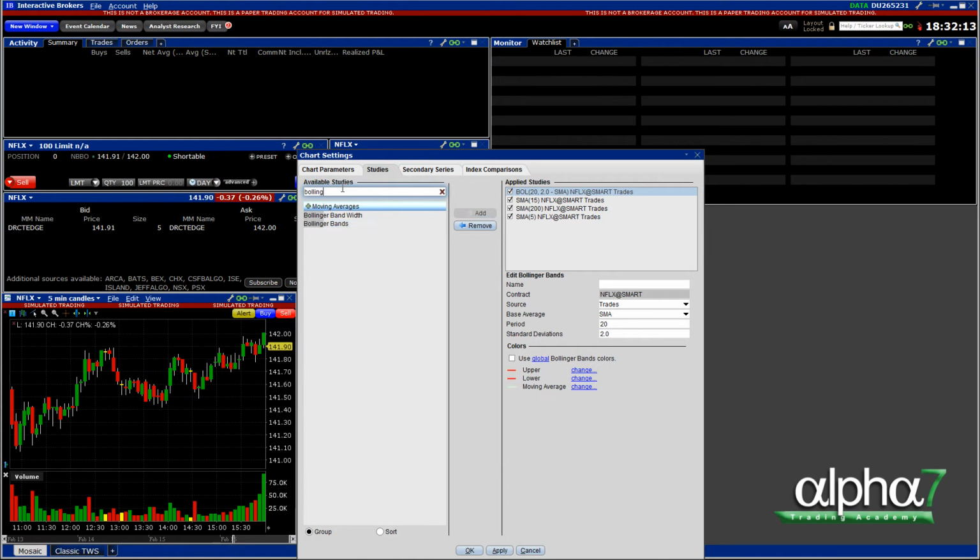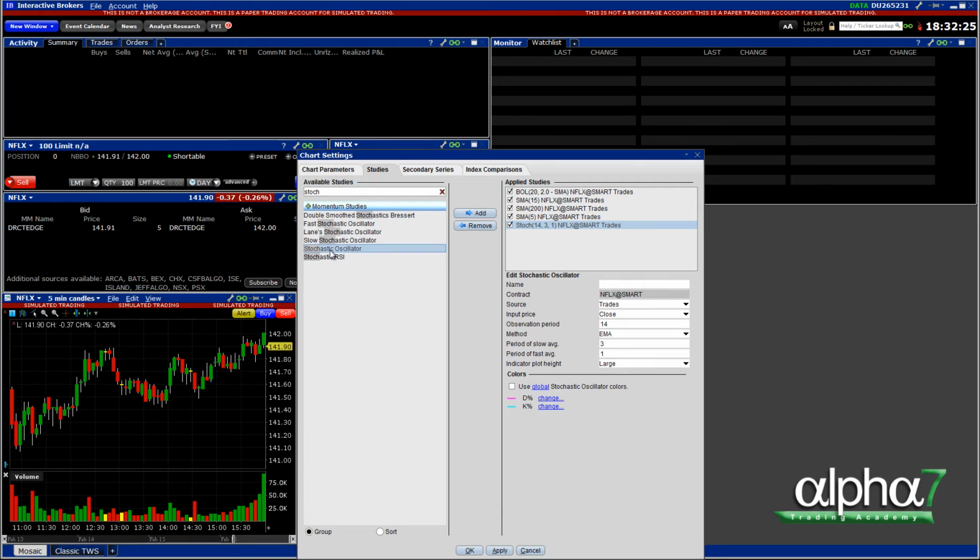And now we're going to add stochastics. So I'm going to type STOCH, and the one that we need is the regular stochastic oscillator. And this one's a little bit trickier. So the observation period needs to be changed to 15. The slow moving average is 3, and the fast is 5. Okay? And then once again, you change the EMA to SMA.